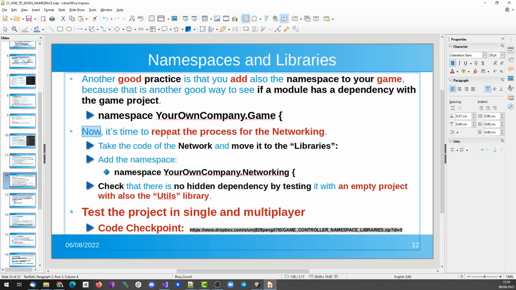So now it's the time to repeat the whole process, but for the creation of the networking library. Okay, so what you are going to do is take all the code of the network, create a new folder in the library, place it there. You are going to name the namespace with your own custom name, and you are going to fix anything that could be broken. So go ahead and do it.